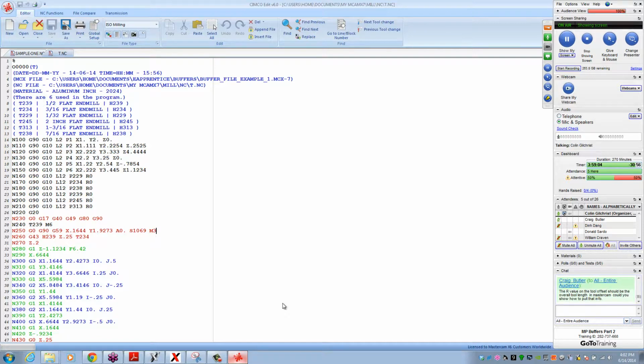So I think, there we go. Here's a question: the R value should be the overall tool length in Mastercam. Can you show us how to pull that info? Sure. Yeah, I'd be happy to.